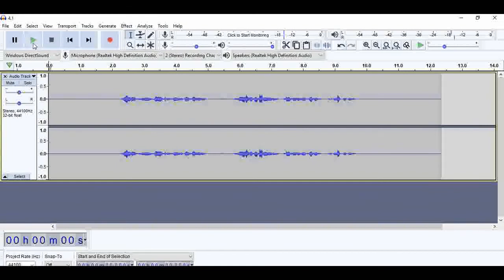Alright, so let me play it and see how it looks. As it is now, if you play from the beginning, you see that there will be some sound. Background removing, and then removing some background noise.